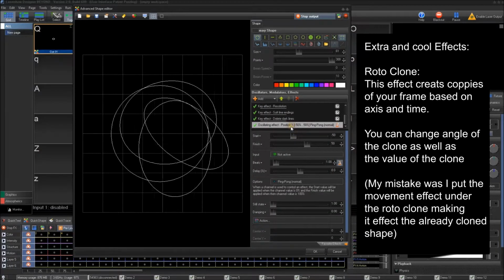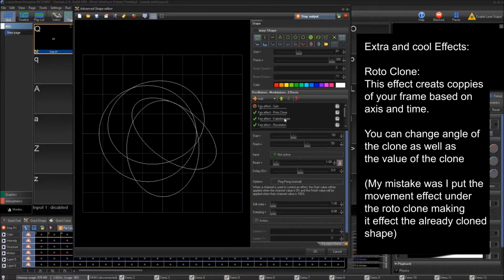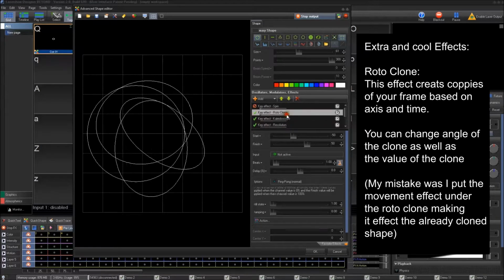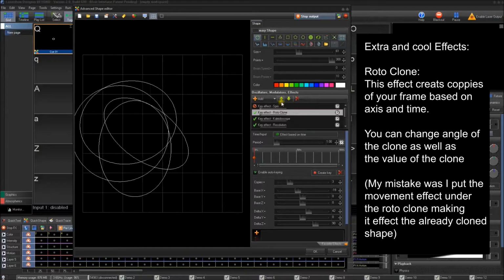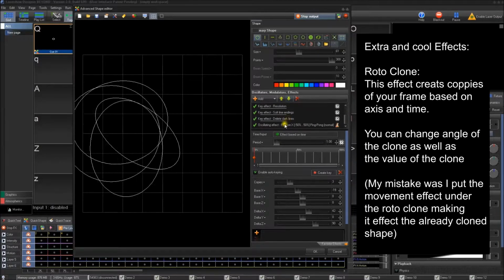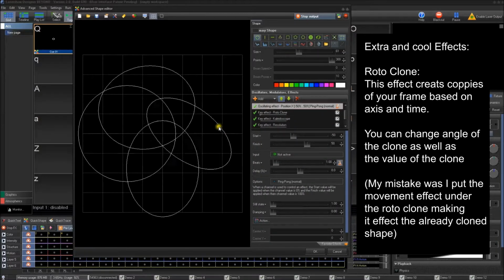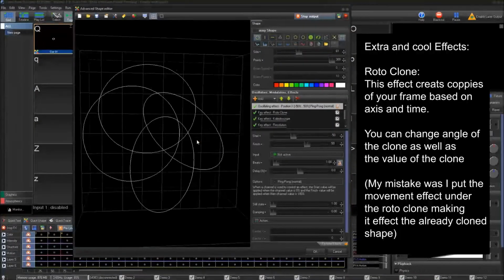What? That's not right. What? That's not supposed to be how this works. Hold on a second. That's why. All right. Excuse the hiccup.